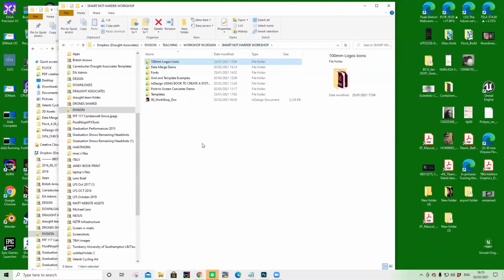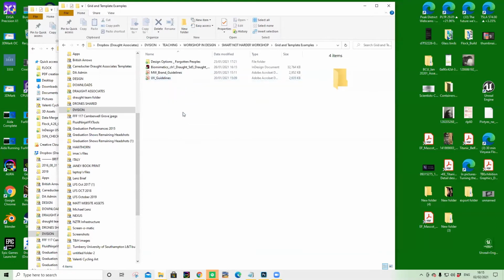Going back to that folder, data merge demo, I'm going to show at the end. Fonts, just some of the fonts that we used in that workshop document. Grids and templates examples. So the guidelines documents that I showed you and the Forgotten People's designs PDF. So basically, when you work with a publisher, as part of the design process, you don't just get given the book and that's it. It's quite a long process, the project cycle.